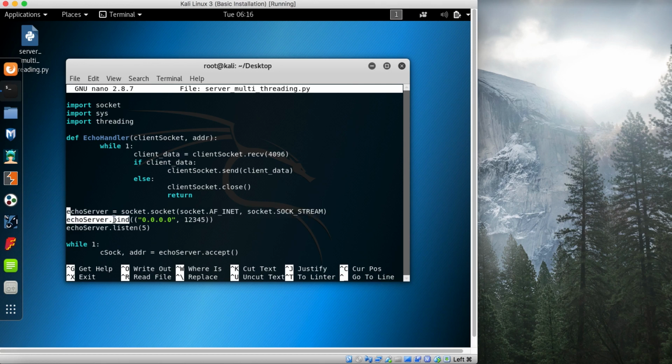In here we are binding this object that we created to 0.0.0.0, zeros. What it means is that listen on all interfaces. Right now I have only one interface, it's eth0. If you have multiple physical interfaces, or wireless interfaces, and you want to listen on all of those interfaces, what you should do is type in 0.0.0.0. Otherwise you can type in only the IP address of the interface on which you will be listening.